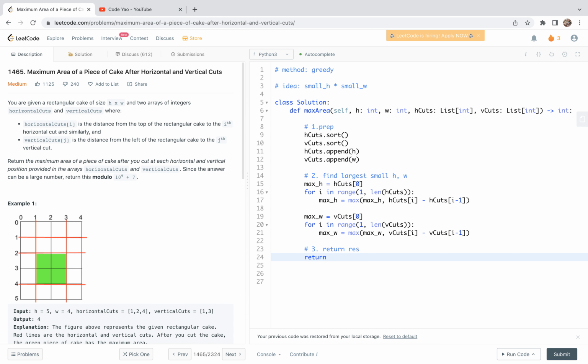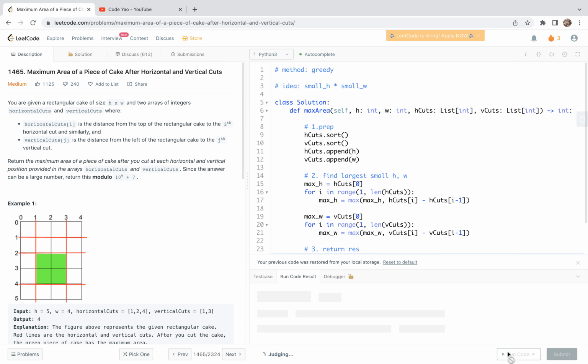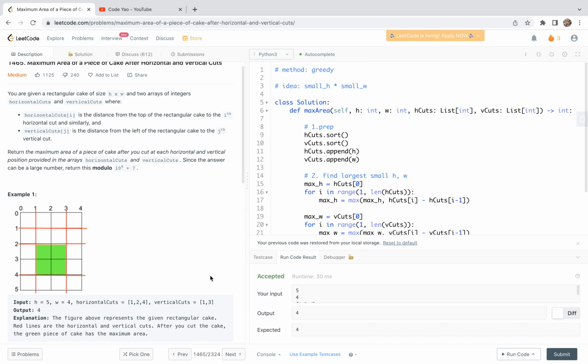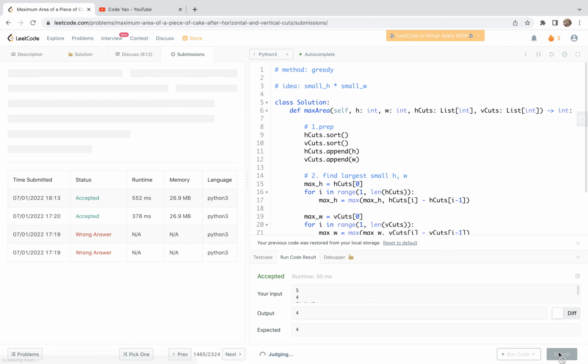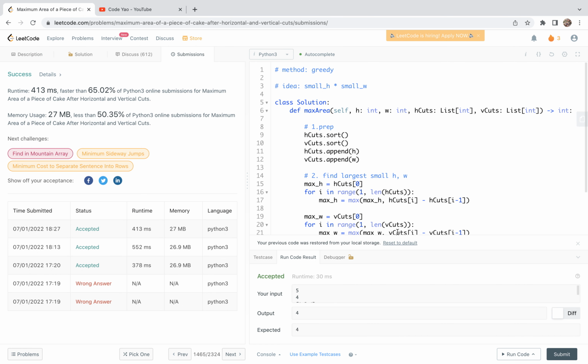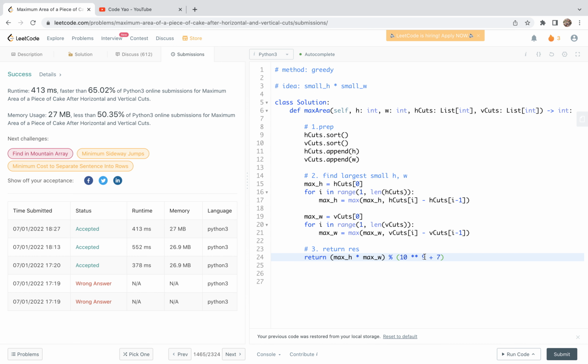So what we are going to return is the maximum height times the maximum width. But do not forget that we should modulo this result by a big number, that is 10 to the power 9 plus 7. So let's check a special case and then do the generic case check. Yeah, it passes the first example. Now let's do a generic case check. It passes the generic case. So actually, in my first try, I forgot to modulo this large number.